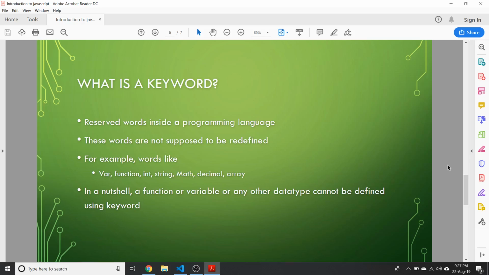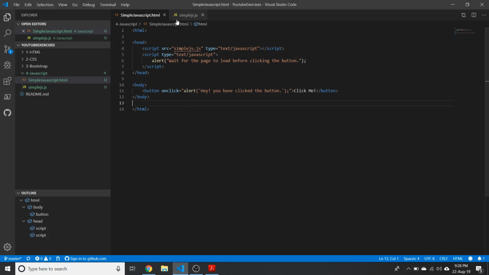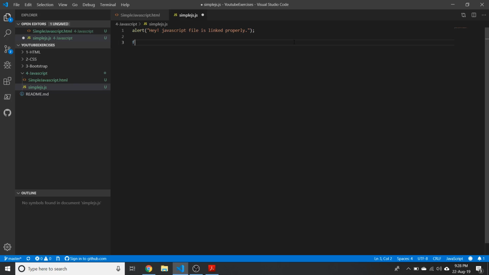Now when we are programming or coding, we need to understand keywords. Keywords are reserved words inside programming languages, and they are not supposed to be redefined or used otherwise in our custom code. For example, function. Function is a reserved word, or a keyword, which we use to define a function. So whenever we are going to write a function inside JavaScript, we are going to start with the function keyword and then the function name and everything.